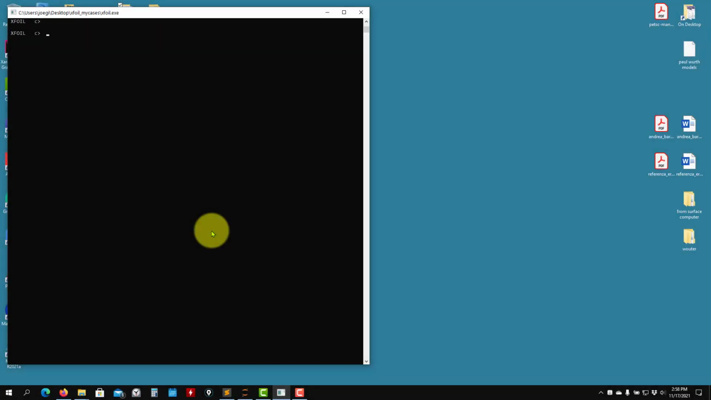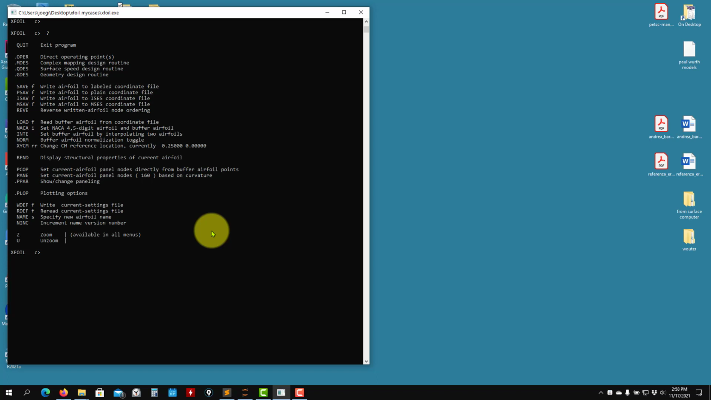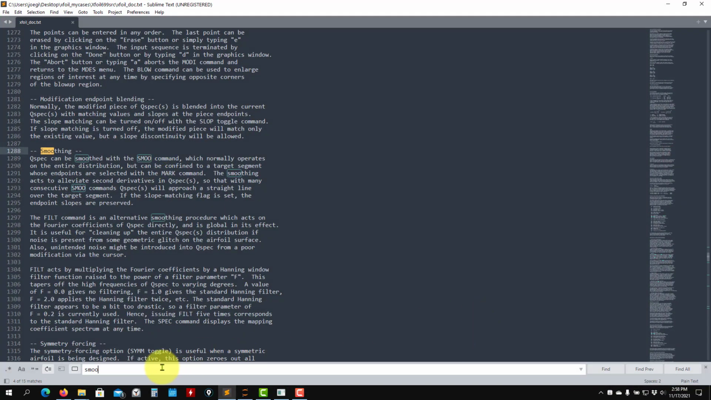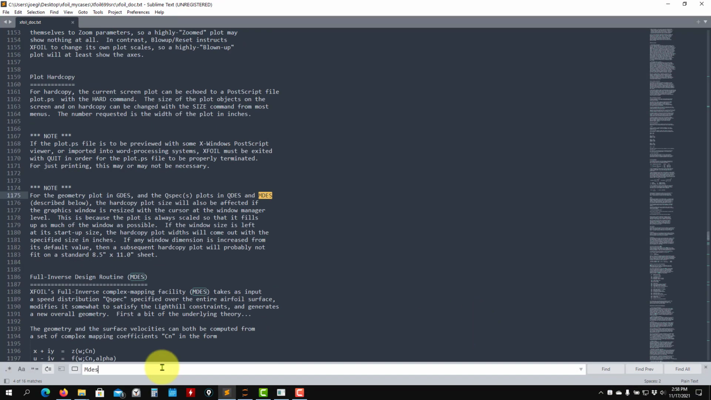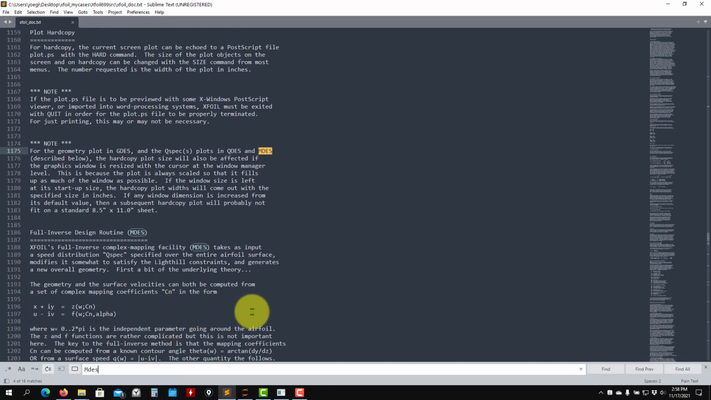Hi there, welcome back. So let's address the other options that we have. I will address only MDES, okay? QDES is the same. These are for optimization, shape design. If you want to know a little bit more of the theory, what is happening there, you always look here. For instance, see that MDES is doing inverse design. No, this is full inverse design.